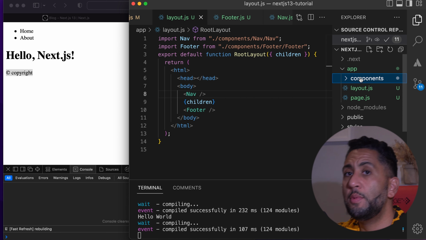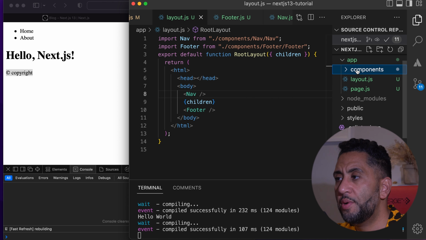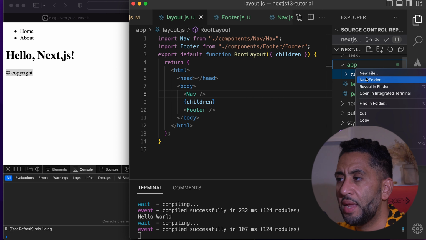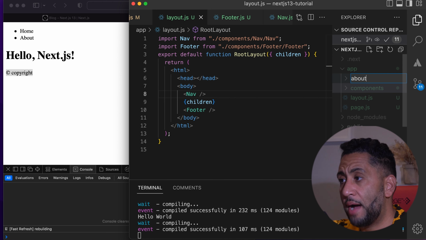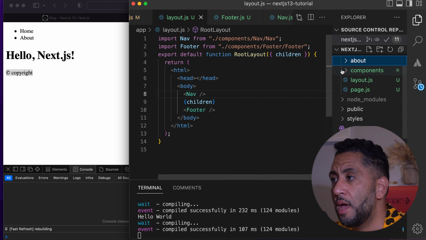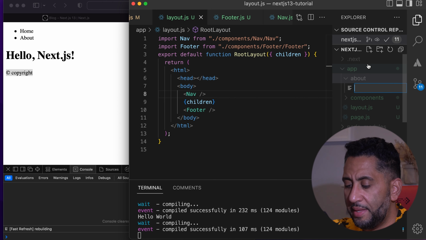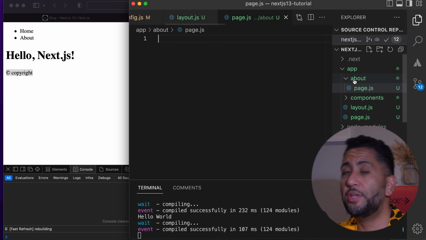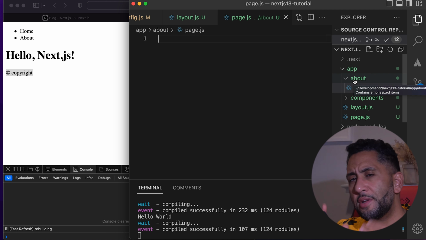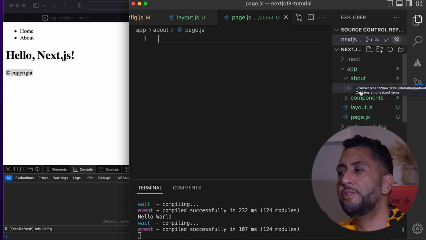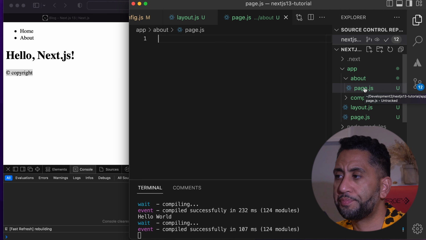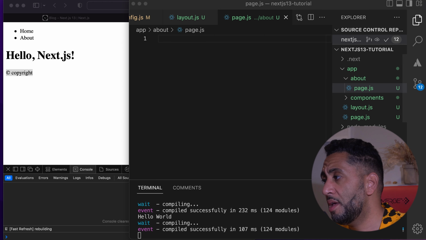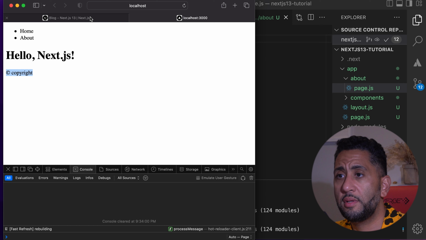So now let's say we want an about page, right? Let's go ahead and create a new folder. I'll call it about, which could be a route. You can make it about.js, but it's better to structure your app this way, and inside there you want to call it page.js. That's going to be the default. So let's go ahead and create another default page.